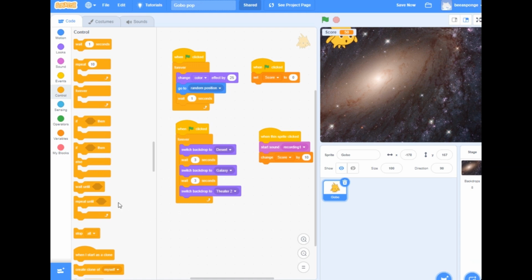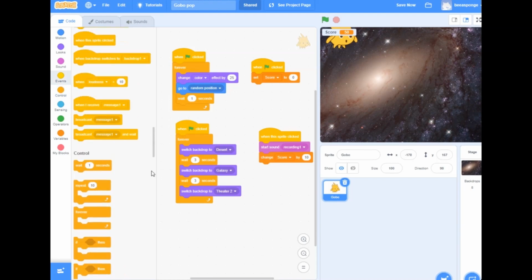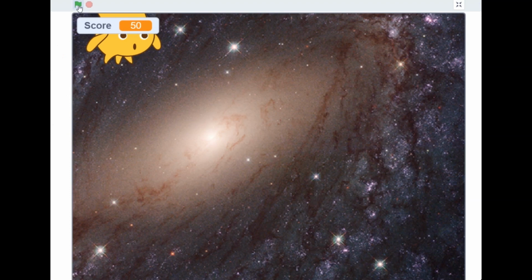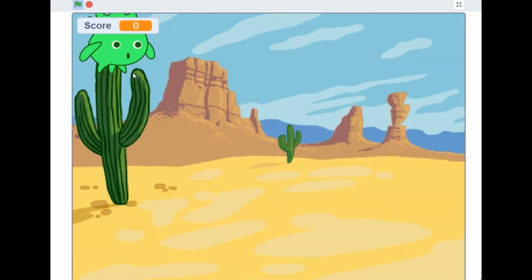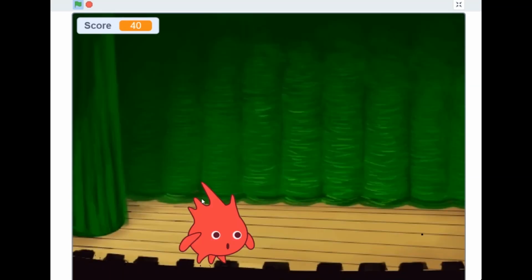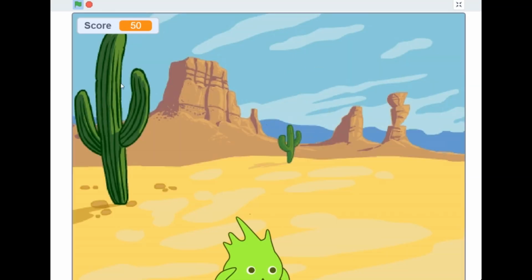So let's go back to the control and let's do wait. Whoops. Wait right after here and change that to 2 seconds and start play again. I missed again. Galaxy. There's a there. You'll have to wait. And that's how we do it.